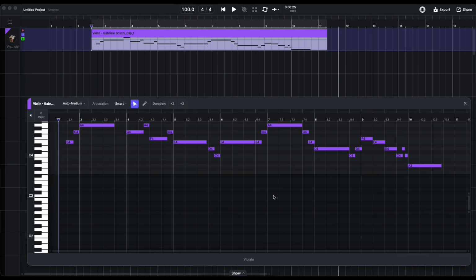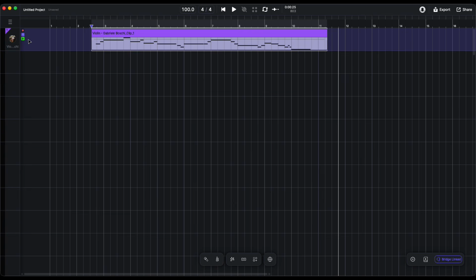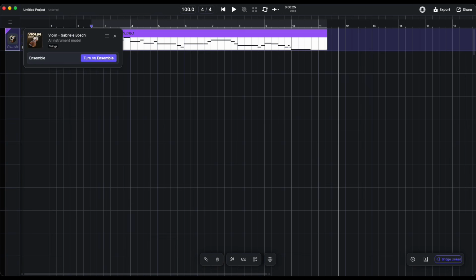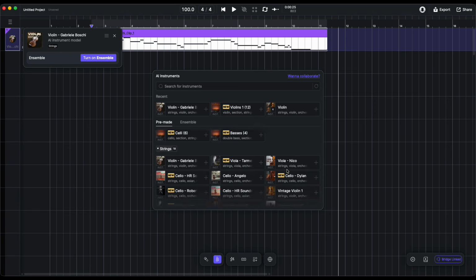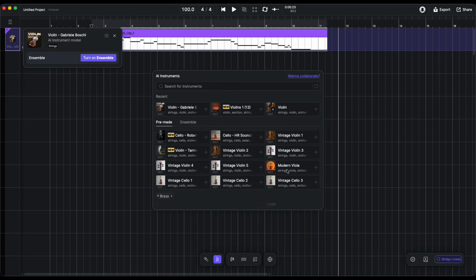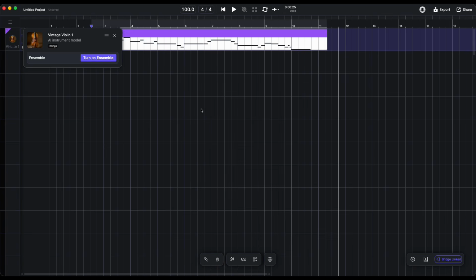Now, while we're in Ace Studio here, why don't we actually hear what another violin sounds like? So I'm going to close the MIDI editor. I'm going to go over to the track here. I'm going to double click. I'm going to go to the options here for instruments, and I'm going to see what other violins we have in here. So we're going to stick with the solo ones. So why don't we do one of the vintage violins? How about we just do, I don't know, we'll do vintage violin number 1. Load that in. I'm going to close this here. And then let's play this and hear what this one sounds like.